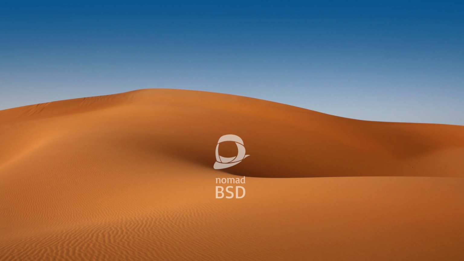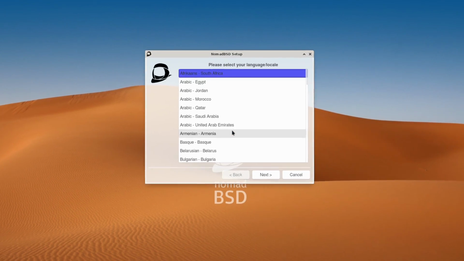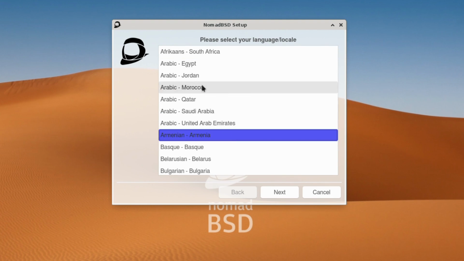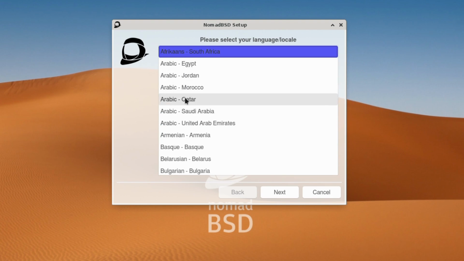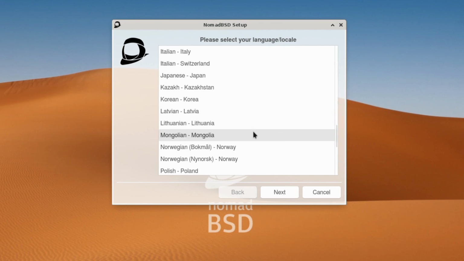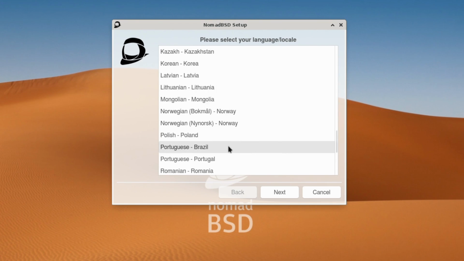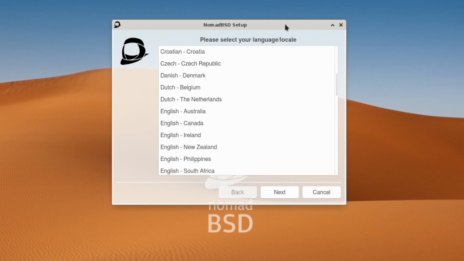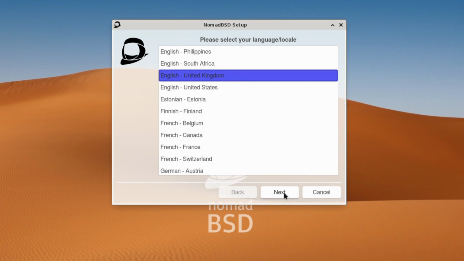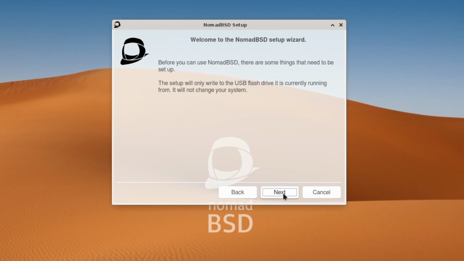It looks like the desktop, or what's going to be the desktop, has loaded up. And it should be the install menu, in which there it is. NomadBSD setup. It gives you a list of languages. Choose one, obviously, which suits you. The default is English, American English, I presume. So we'll choose English if we can find it. Once you've chosen the language, we'll click Next.